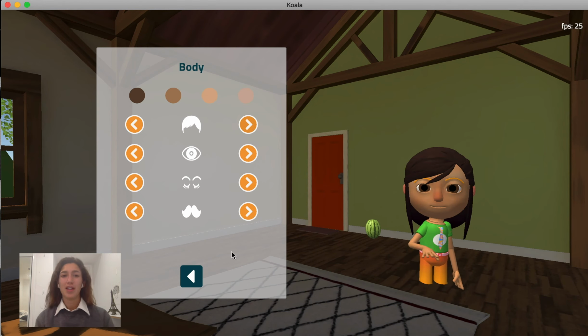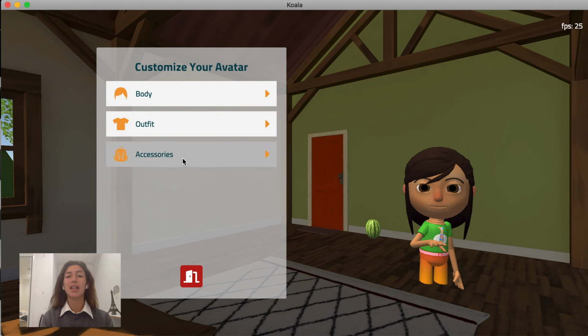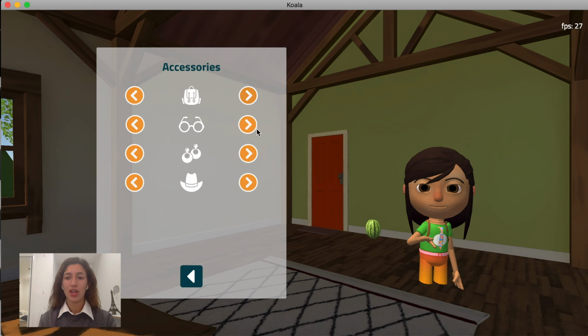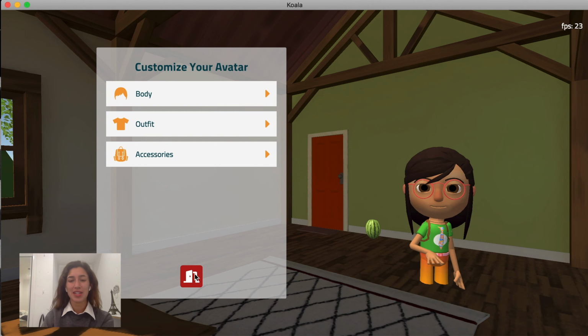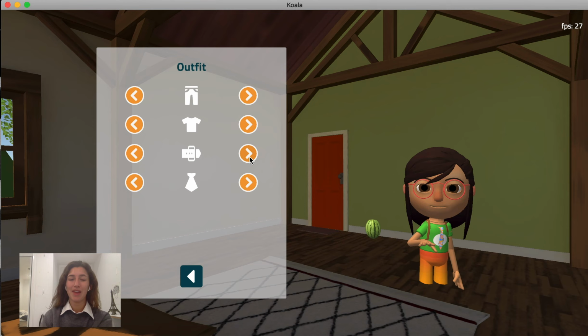You can customize the hair, your eye color, your eyebrows, eyelashes. You got a mustache, skin color. You can change anything from the shirt to the belt to the pants. You can add a backpack, which is really cool, even the tie if you're interested. You have a few options. You can go ahead and make your avatar your own.